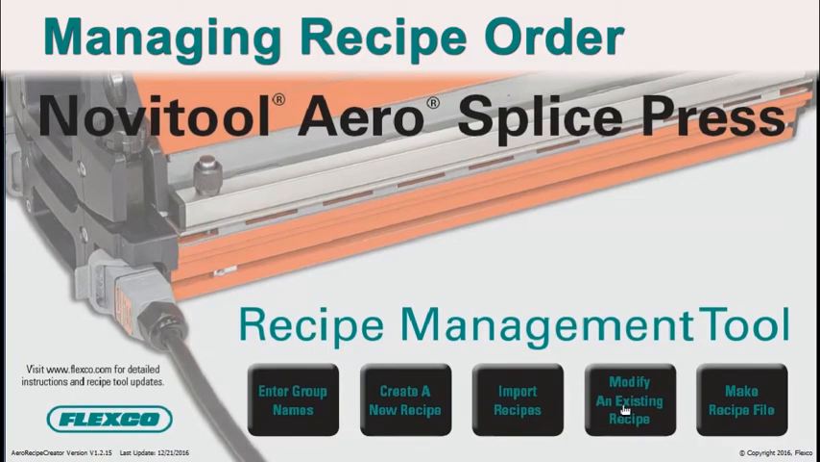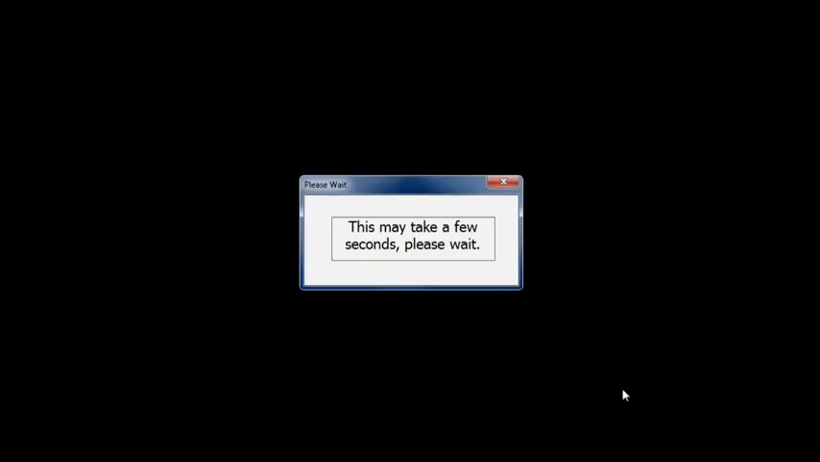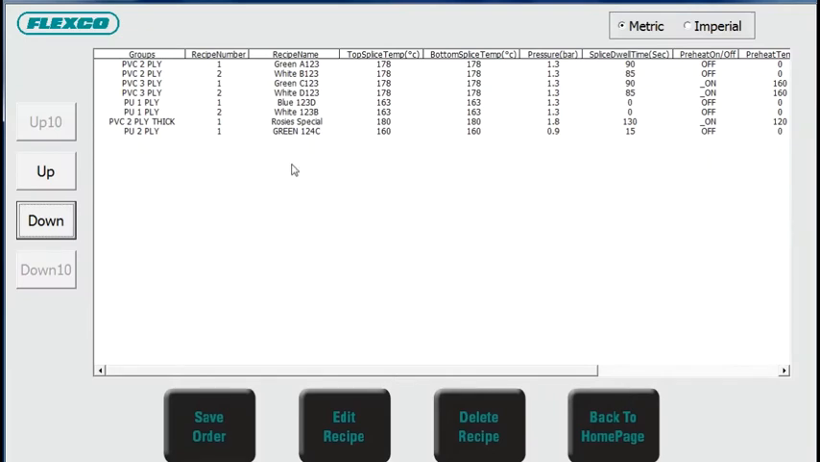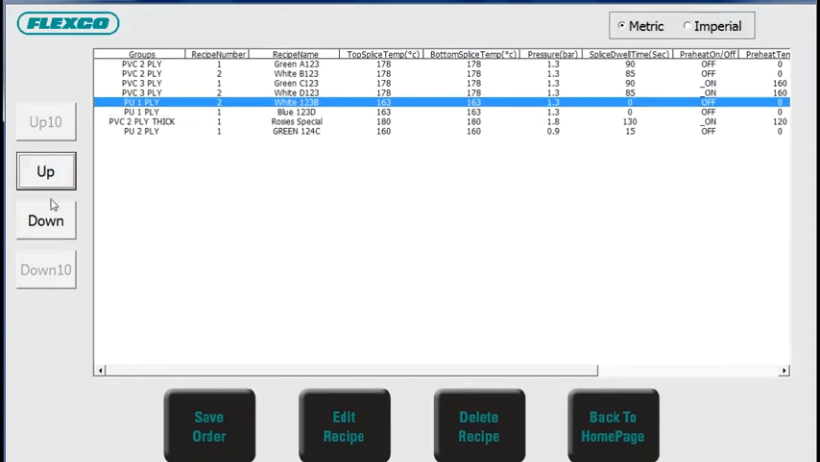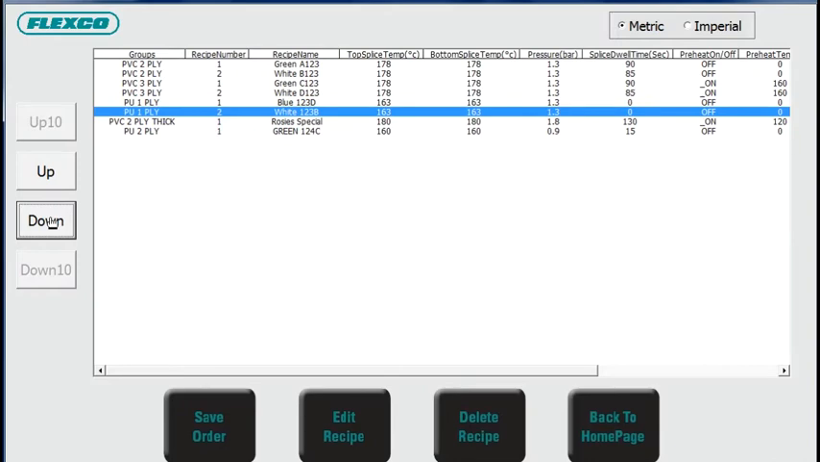How to manage recipe order within groups. Click on Modify an existing recipe. Click on the recipe that you would like to change the order. It will be highlighted in blue. Select the Up button to move the recipe up one position, or Down button to move it down one position.